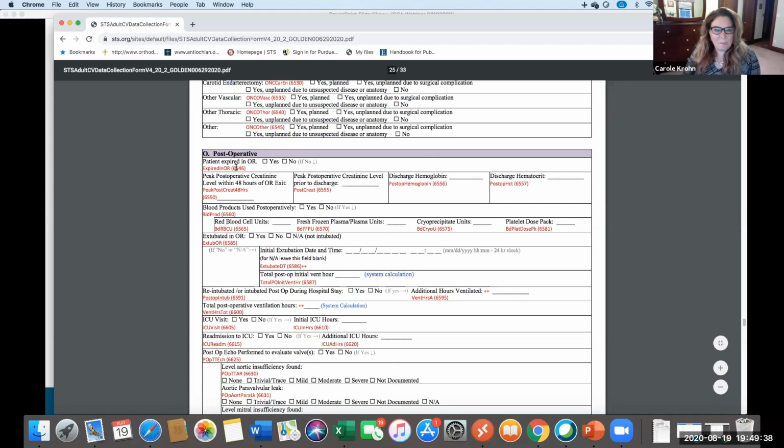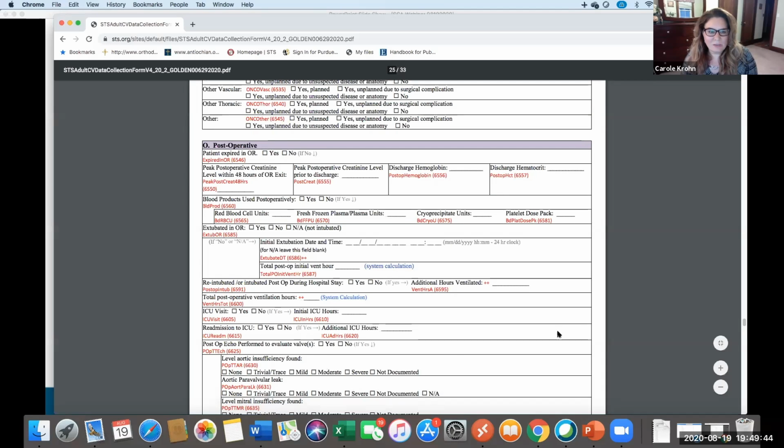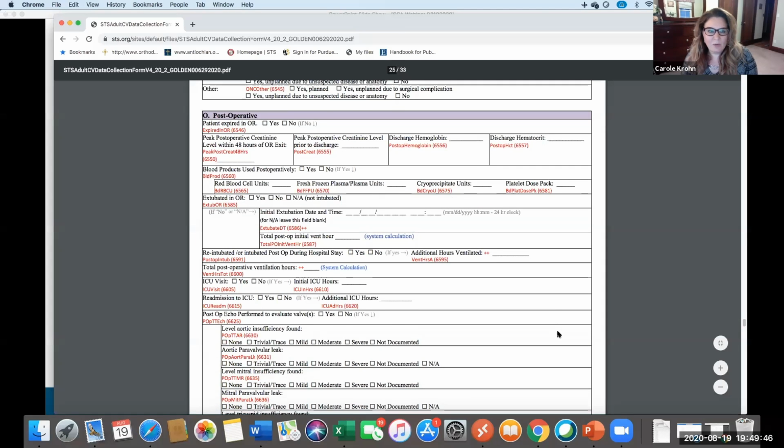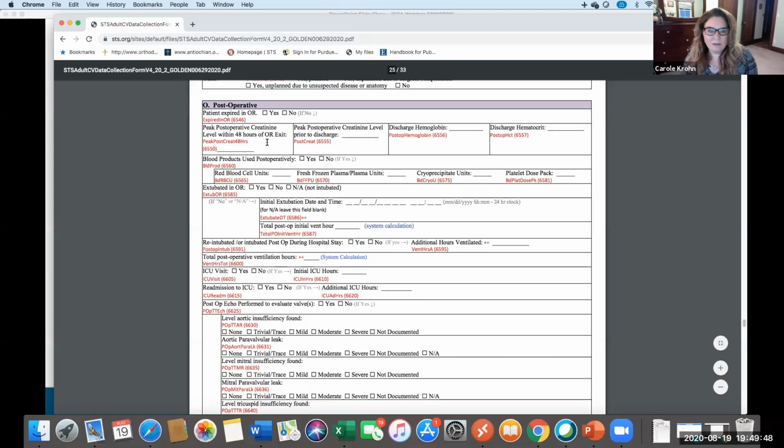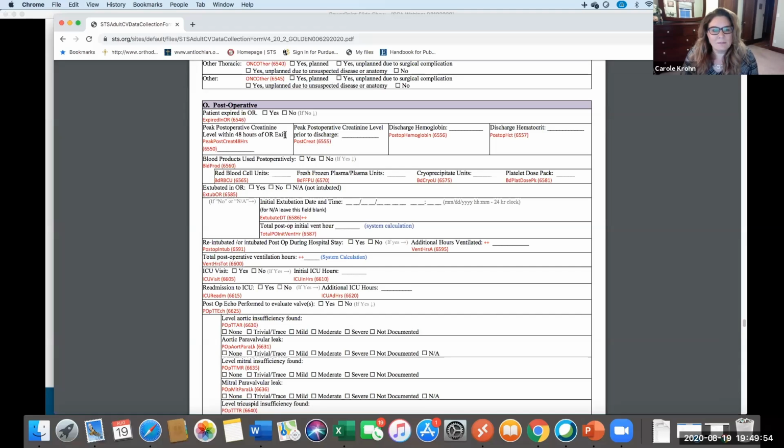Post-operative section. So first, we ask did the patient expire in the OR, and if the patient did not expire, then this section will open up. We added a new field in here, this peak post-operative creatinine within 48 hours of OR exit. Apparently some research has recently been published that shows that the patient's post-operative creatinine within 48 hours is a good indicator of that patient requiring long-term dialysis.